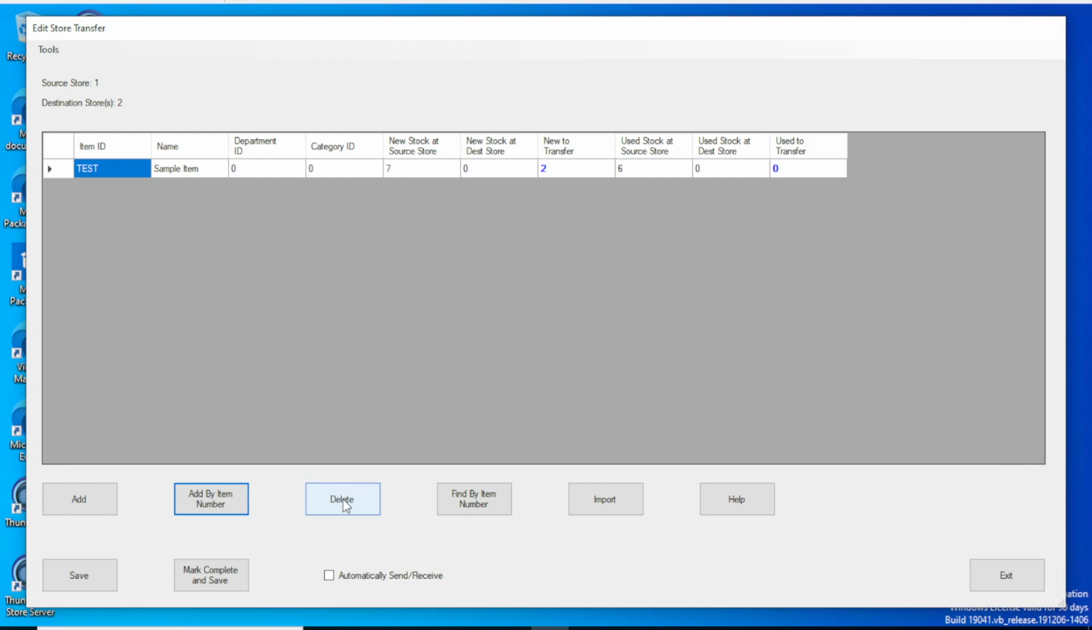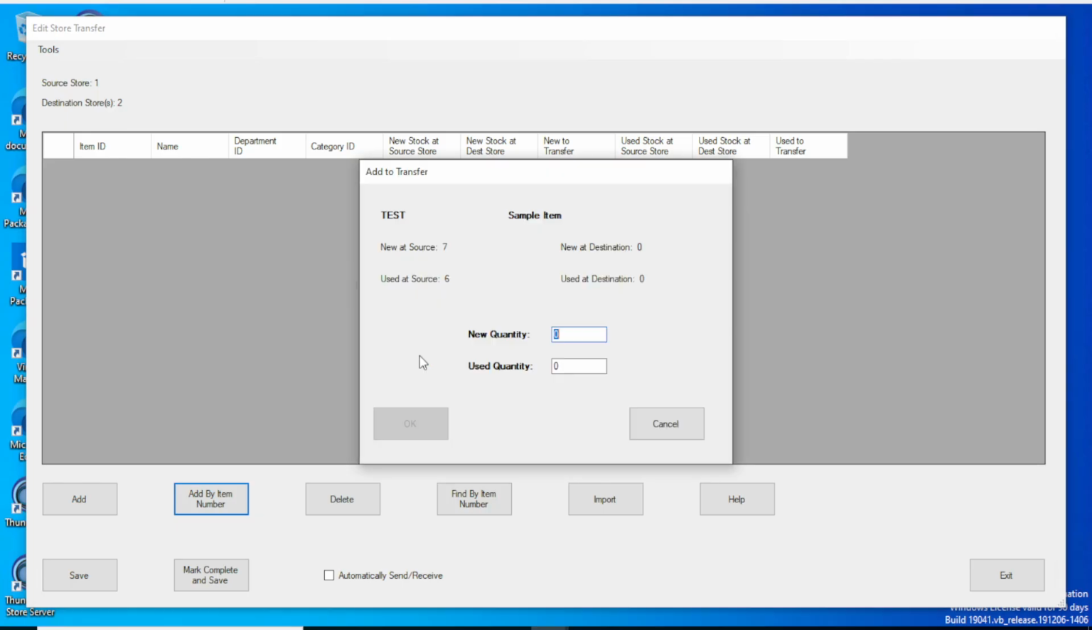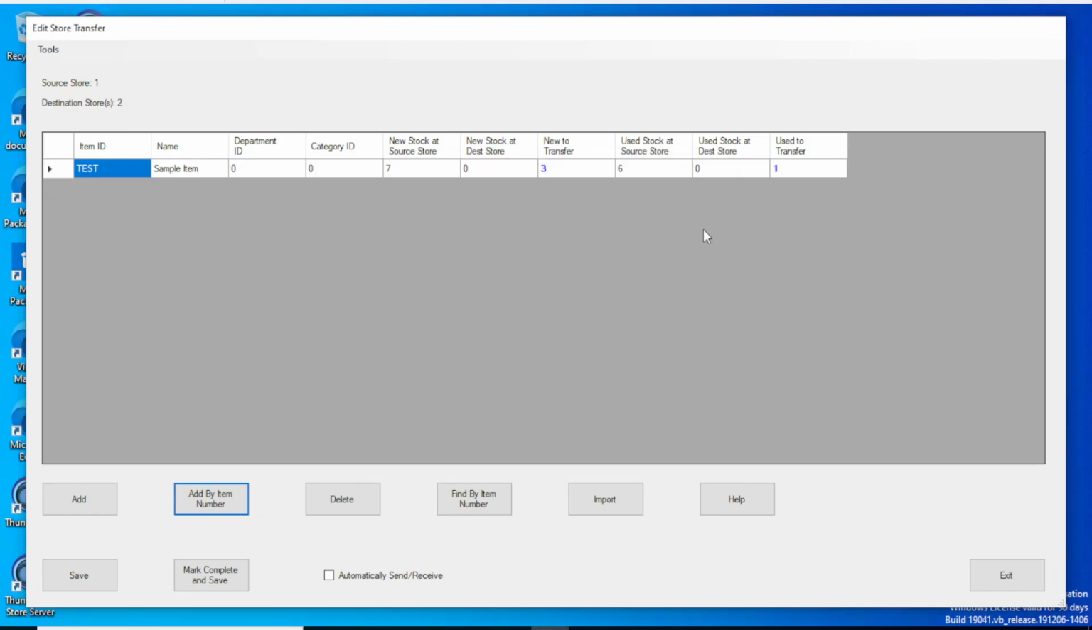The delete button will delete the selected row. So if we hit that, it's going to remove that. If we re-add it here, just so we have something to work with, this time we'll do 3 in 1. Now you don't have to delete it to change the quantity. These fields that are in blue, you can click on and then just type in a new one.